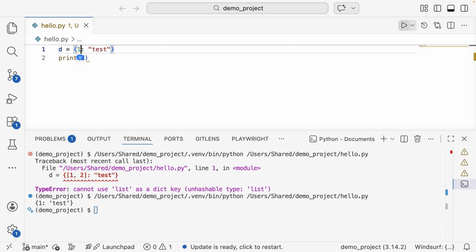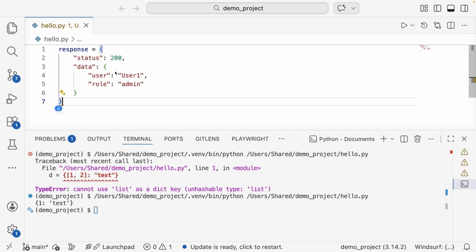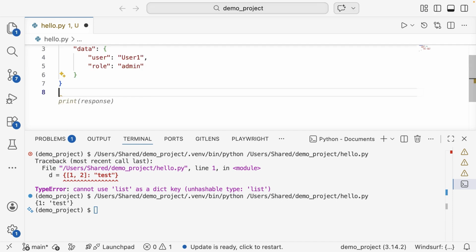So now let's take a look at a real-world QA or developer program. You can see here we have the HTTP API status here, and then we are going to access the response.